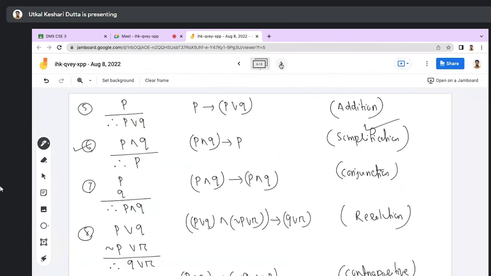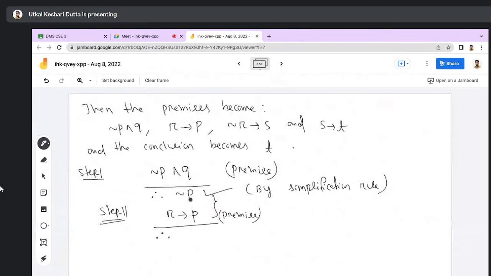Similarly, just see this. Negation P, R conditional P implies what? Negation R. You have to write this by using what? That is important: by using the modus tollens rule. Okay, then now we are getting negation R. So step 3: negation R, we will take another premise. Negation R conditional to S, that is another premise.